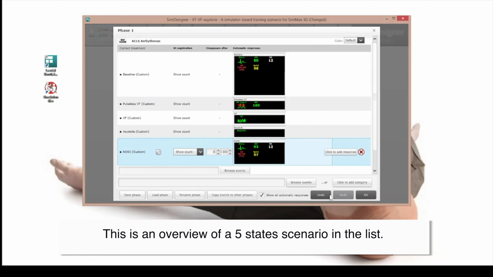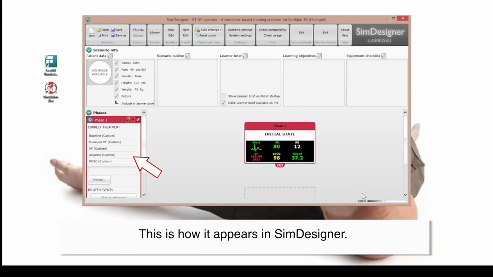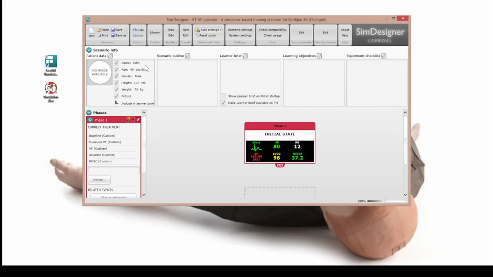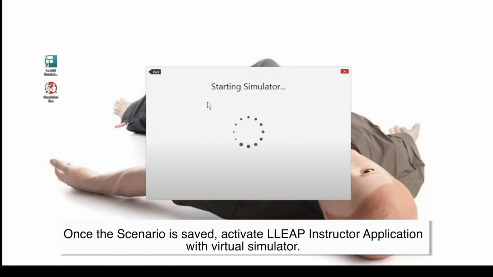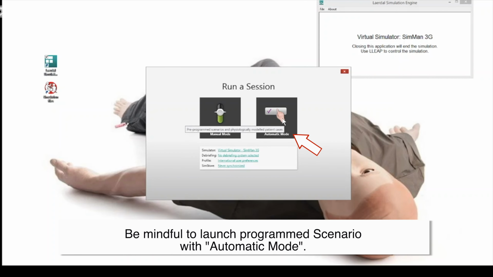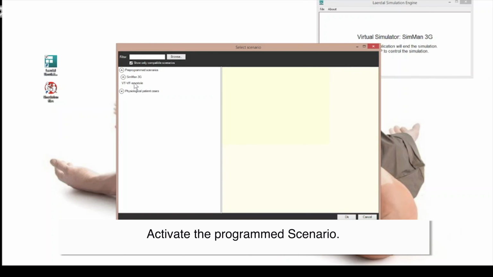This is an overview of a 5-state scenario in the list. This is how it appears in SimDesigner. Once the scenario is saved, activate LLEAP Instructor Application with Virtual Simulator. Be mindful to launch Program Scenario with automatic mode.